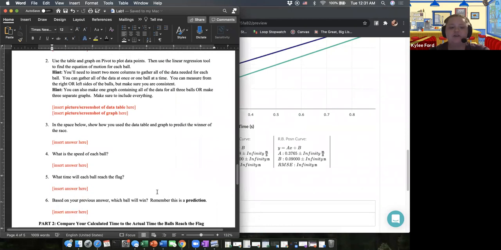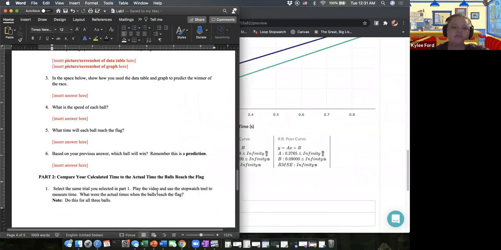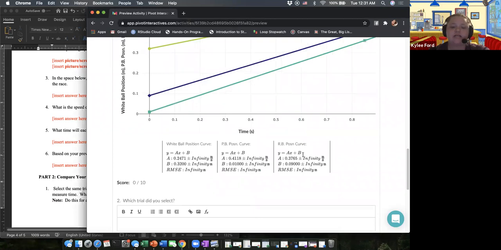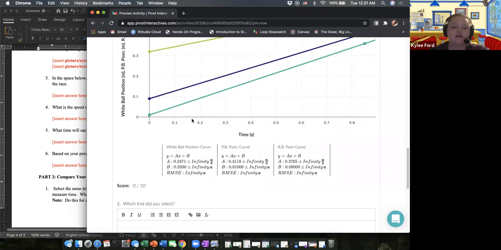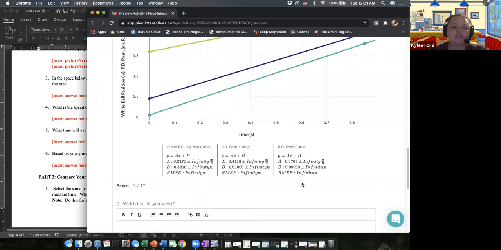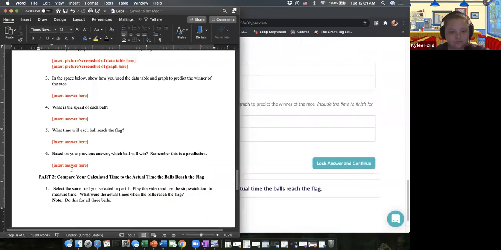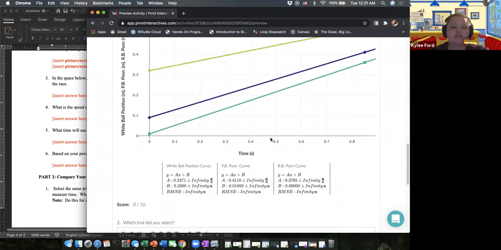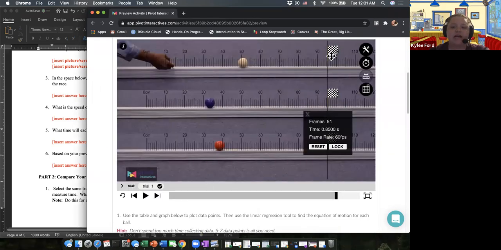All right. And then you'll predict a winner. And I have a couple of questions. I want you to write down the speed of each of those balls. So I would write down these speeds here. Again, you want more data to have a better looking curve. But anyway, and then you want to try to calculate what time will each of the balls reach the flag, okay? And that will be done using these equations. So you want to know at whatever this distance is, when will it reach the flag?